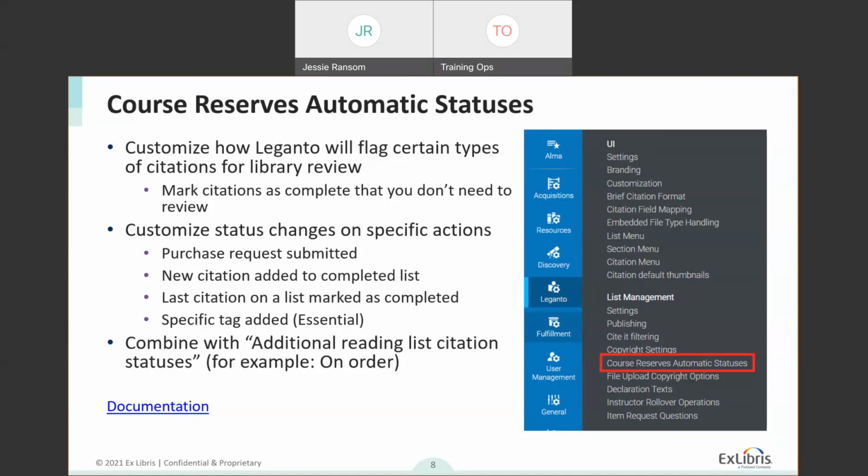So essentially with this table, you can customize which types of citations your library will need to review and which types of citations will be automatically set to complete, meaning that there's nothing the library needs to do to process these. So going back to the task list, the more citations that you have that automatically mark as complete, the fewer tasks there are for you at the library. So we'll talk about some specific options for that.